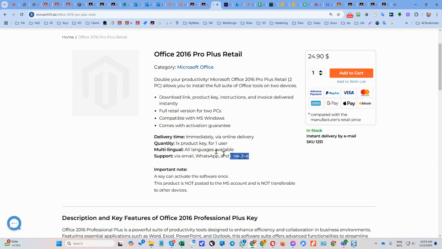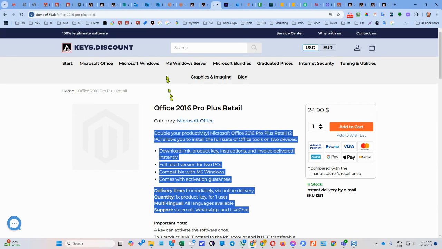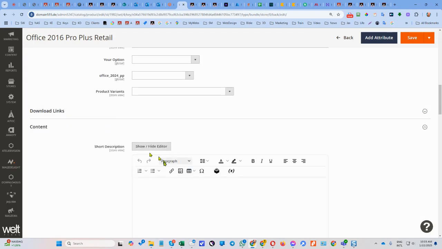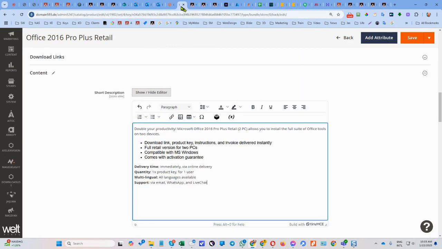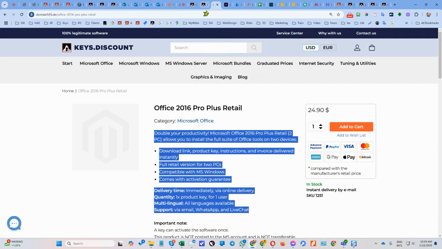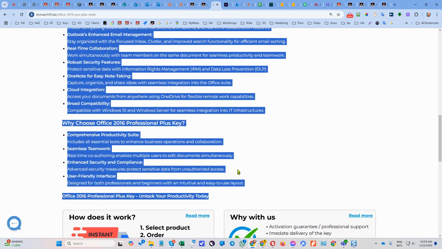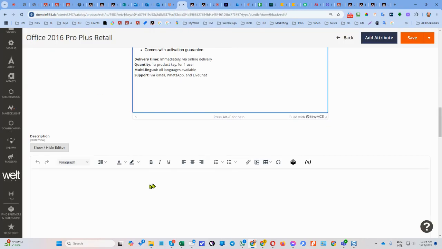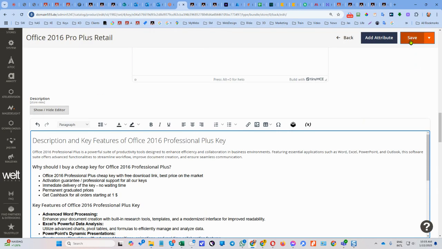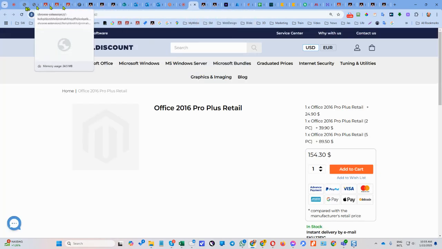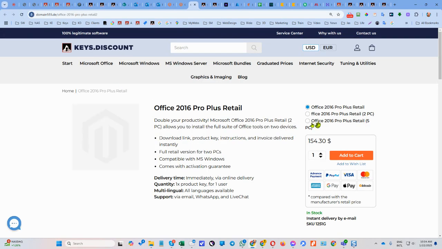Just going to take this short description, because this is the short description of the first option. Long description. We'll reload, shift reload. Okay, now that's better. So here I made a mistake with the copy paste.